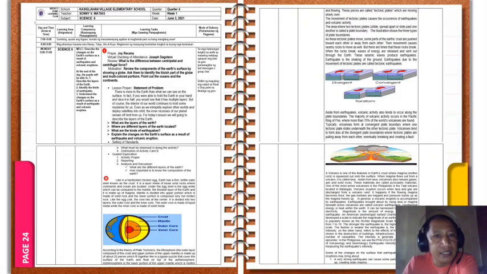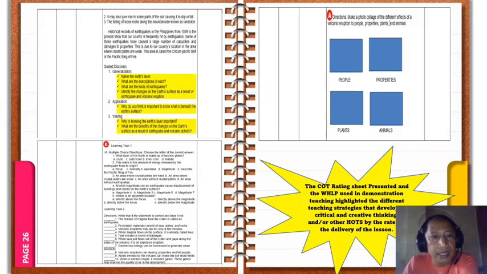The next is the WHLP. Ayan po yung naka-yellow na, it deals with higher order thinking skills. So may mga whys and hows po tayo na question dyan. So the COT rating sheet presented and the WHLP used in the demonstration teaching highlighted the different teaching strategies that develop critical and creative thinking and higher order thinking skills by the ratee in the delivery of the lesson. So yan po.